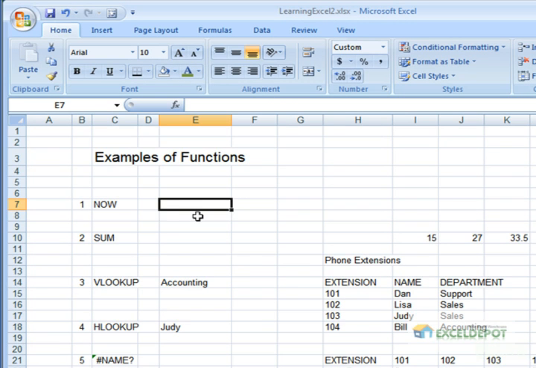I know in the last video I said that functions always carry arguments, and an argument is a number or a group of numbers, a range that you're going to include with or pass to the function so it can perform its calculations.